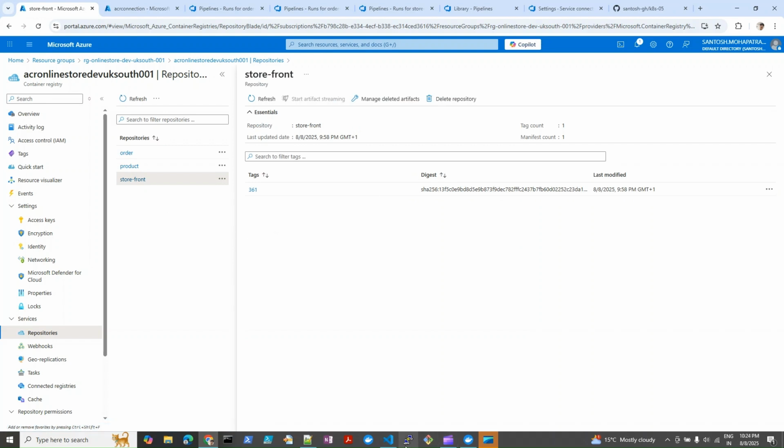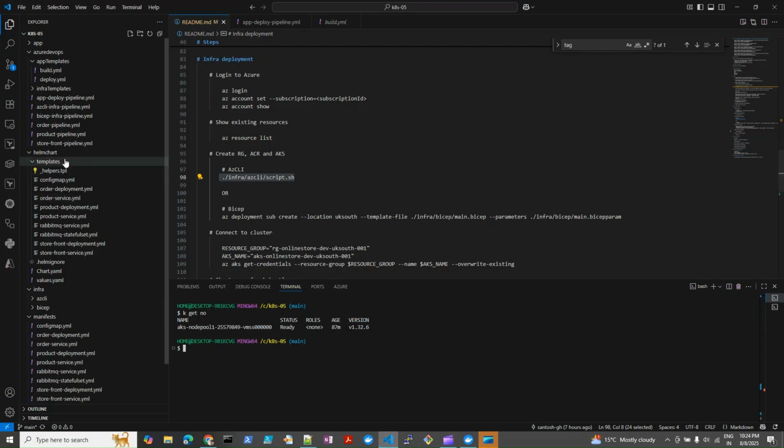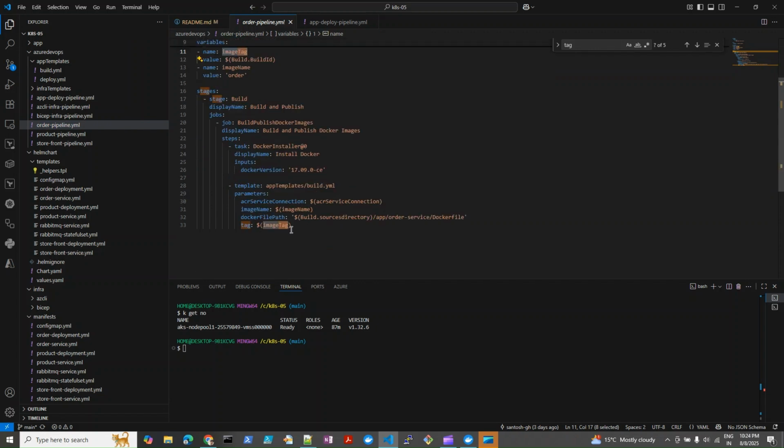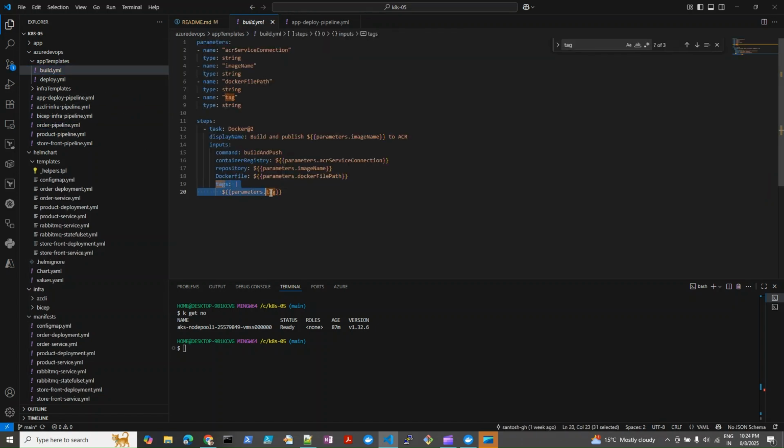So how is this tag created? If we go to this pipeline, we can see I have mentioned the image tag here. It automatically takes it from the pipeline, and while creating the image it will use that as a tag, and the Docker image will be created using this tag.